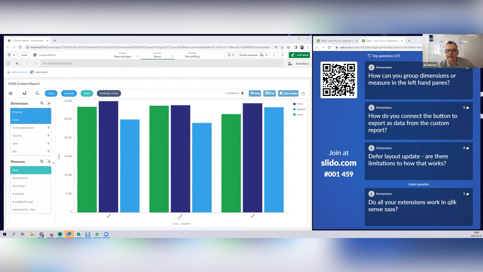The really quick way of doing it is you can go to slido.com and there's a number that you can see on the screen. Or if you take a picture with your phone of that QR code, that will take you right there.